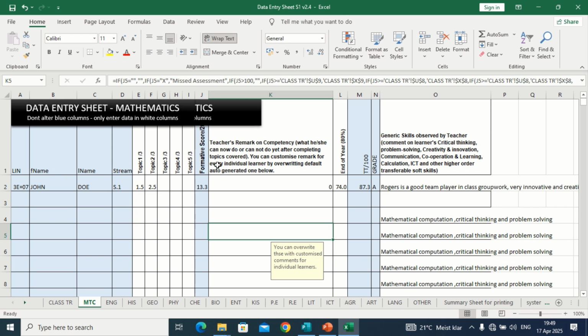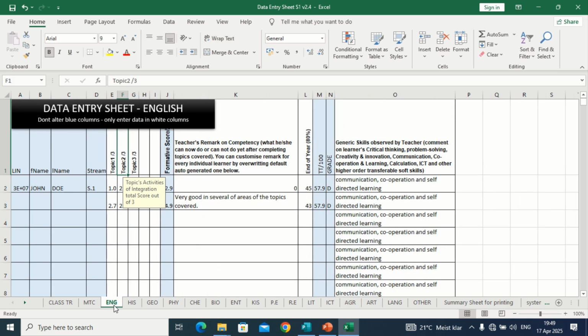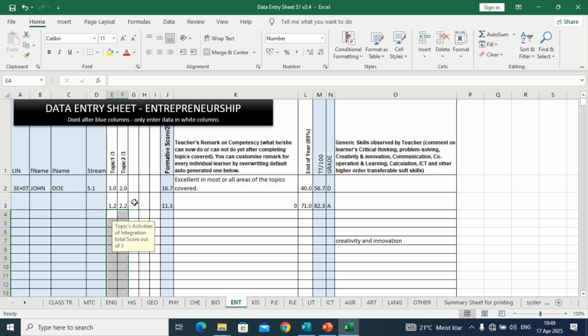So these ones that are colored blue, while these ones which are white, you are free to enter any data respectively. So this can be done for all subjects. Let's say if I have English there, so here I already have marks for around 3 activities, and you can see that the system already made the average, the total, and the grade. The same point happens to other subjects, and that is okay.